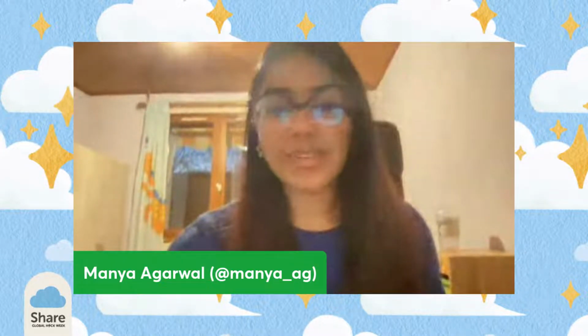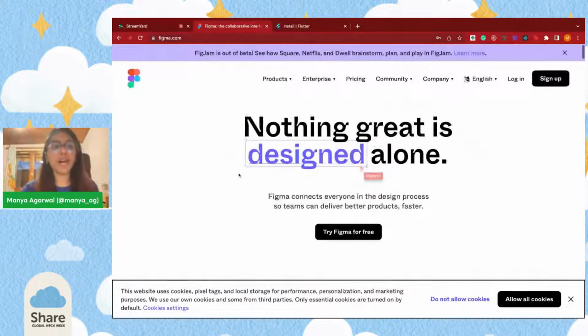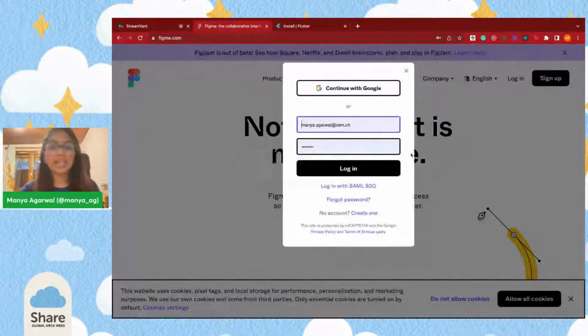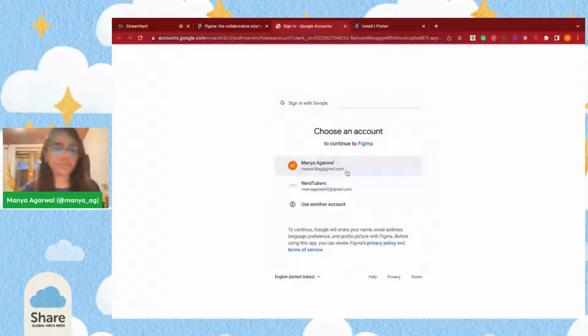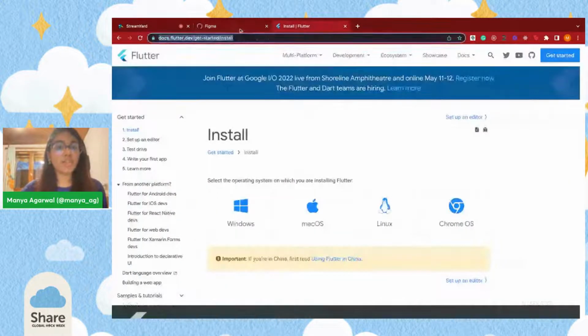So let's look at some stuff that we can do. We'll be using Figma. The link is figma.com. You can easily sign in using your Google account, and that should work for most of you. It's free software to use for personal use, so you wouldn't really have to pay anything to get started.